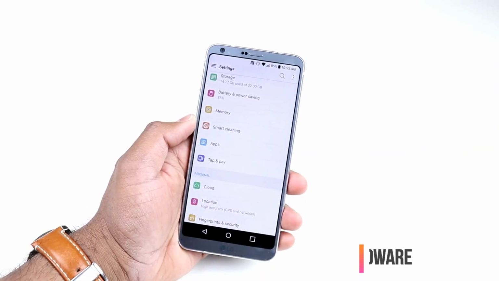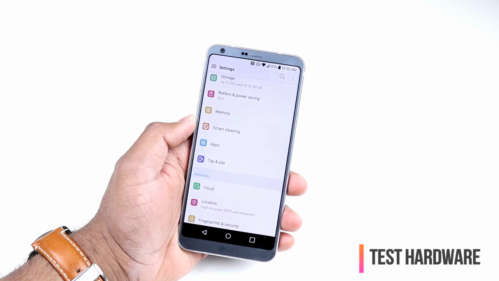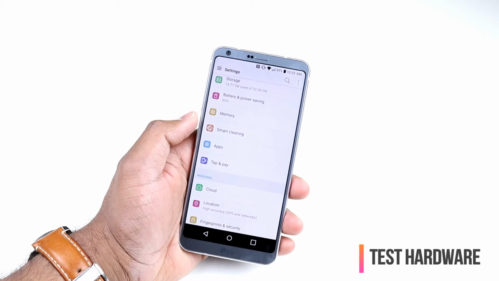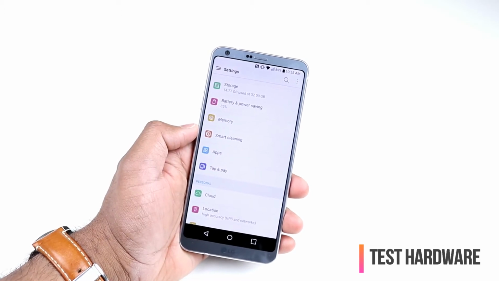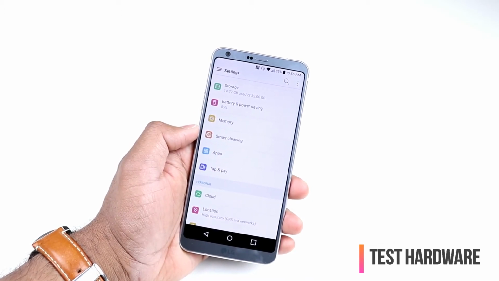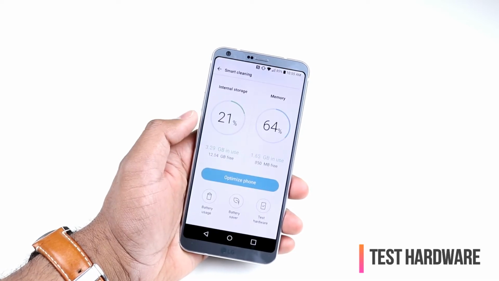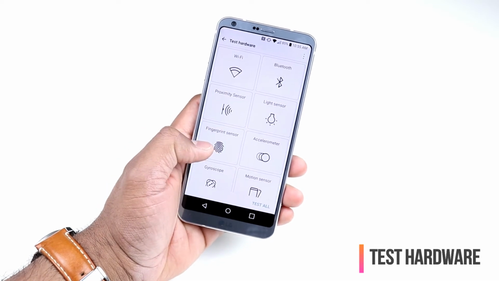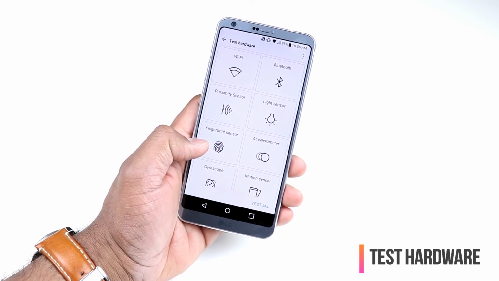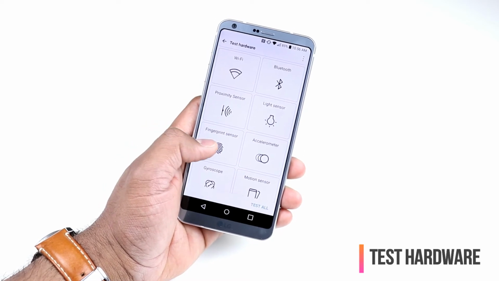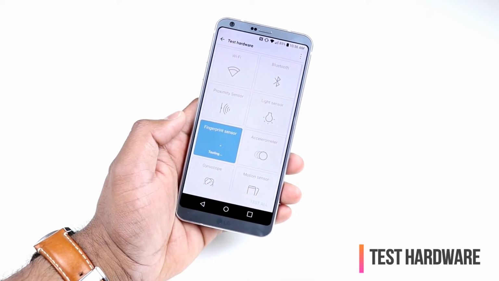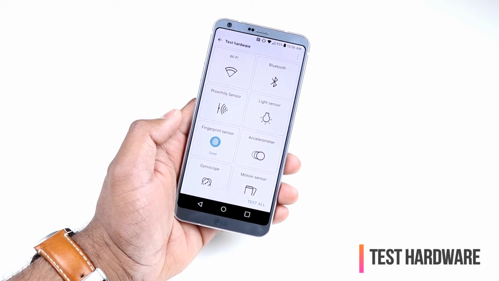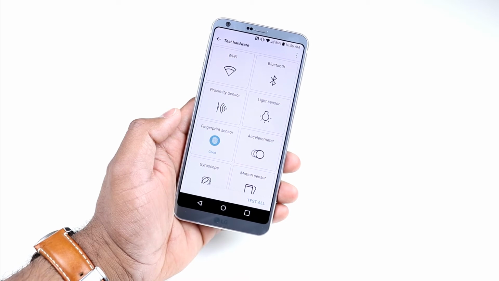Sometimes hardware fails, and it would be nice to have something that we can test quickly to see which parts of the hardware are functioning properly and which are not. Luckily, LG G6 provides us a way to test the hardware. If you go to your settings and click on smart cleaning, there you have the option to test hardware. And now you can test the different components like the Wi-Fi, Bluetooth, proximity, light sensor. So for example, if I just tap on the fingerprint sensor, it's going to test and let me know if it's good or bad. And depending on that, you could contact LG support based on this information here.